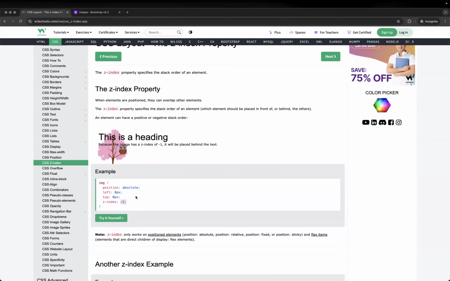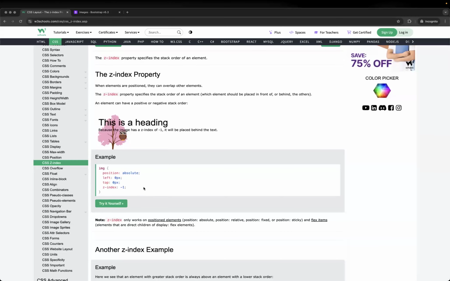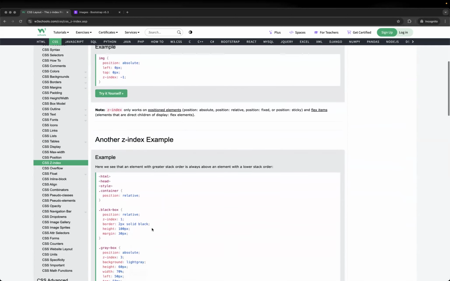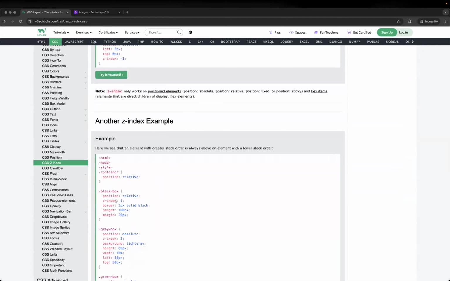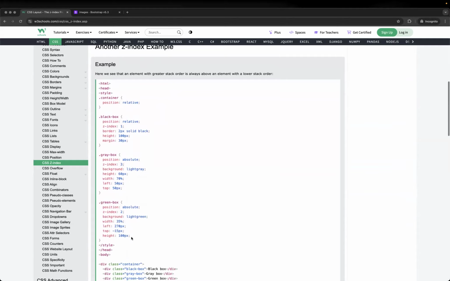So if you know the background is always on the bottom, then you can put it as a negative number. And for other elements that you may want on top but you're not so sure, you can control it using numbers like 10, 12, 30. Okay, so right here you can see the z-index starting with the smallest number and then going up.